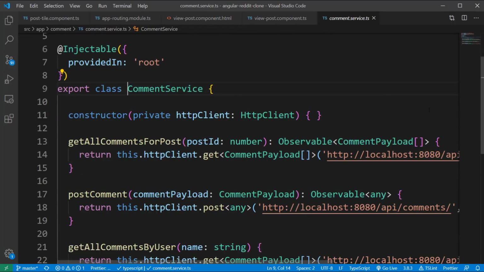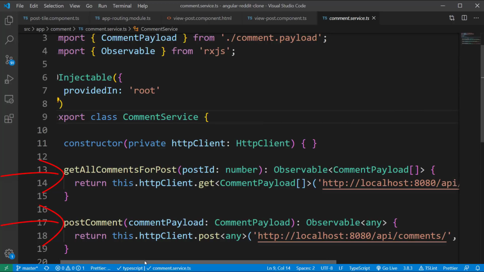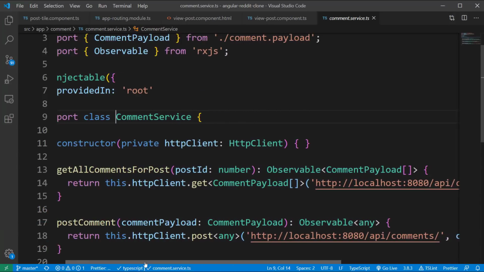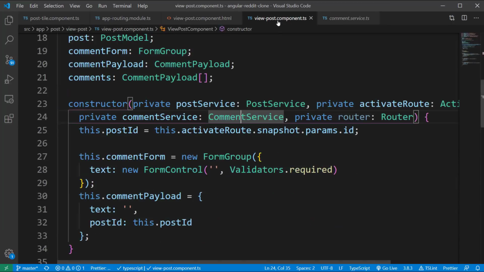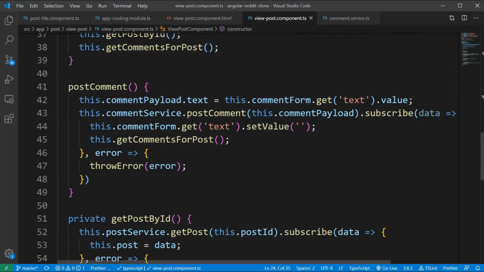So I injected this class into the service. And after that, there are two methods defined in this service. The first one is the post comment method, and the second one is the get all comments for post method, which takes in the post ID as input and makes a get call to retrieve all the comments for a given post. We are calling the get all comments for post method after receiving a success response back from the post comment method call.